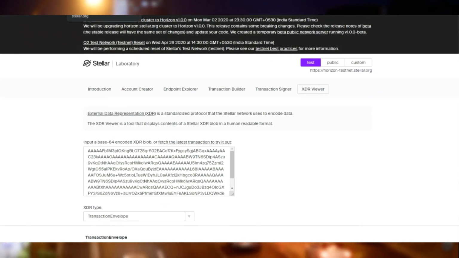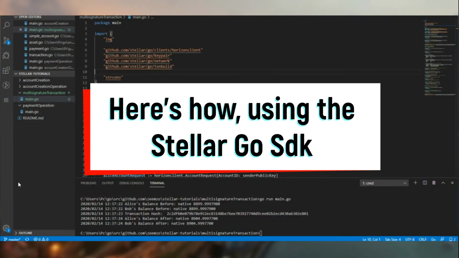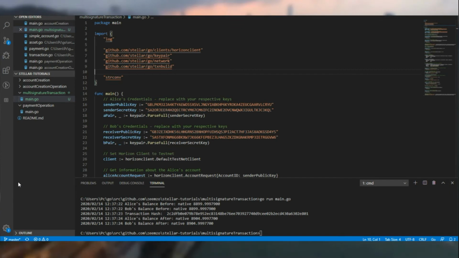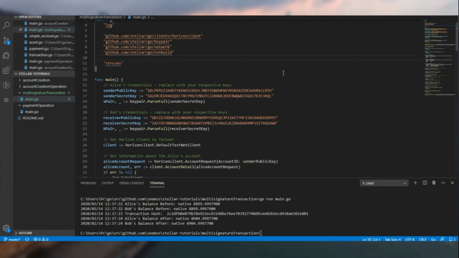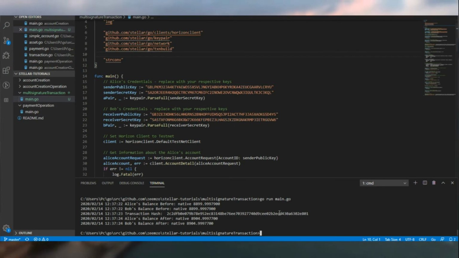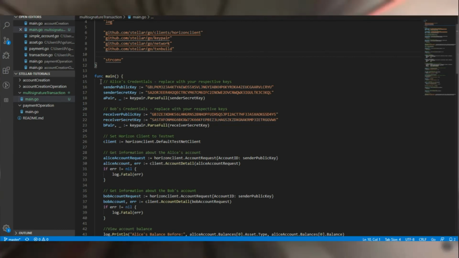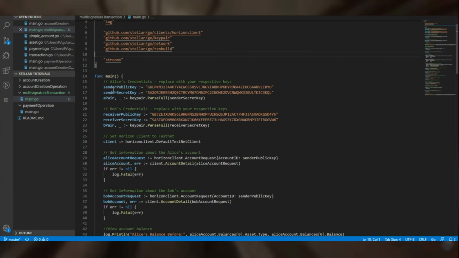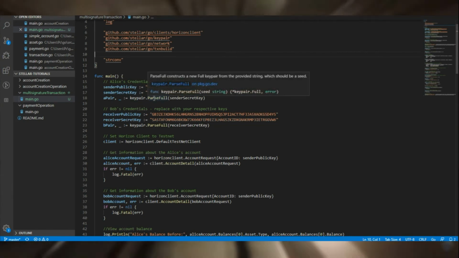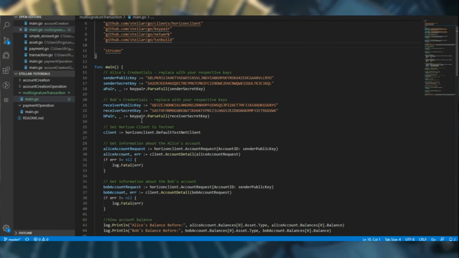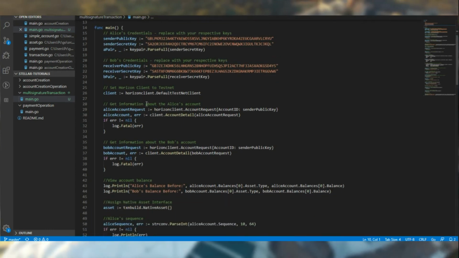Now let's look at this using the Go SDK. Okay guys, welcome back to the tutorial, and let's have a look at how we can do a multi-signature transaction using the Go SDK. Today I won't be pasting snippets of code because it is kind of complex, and I'll just run you through the code. If you have a look at the initial section, you can see that I have Alice's credentials. It's Alice's public and private secret key, and also the key pair as a Stellar key pair has been passed. The same thing has been done for Bob's account, and the client is Horizon Testnet.